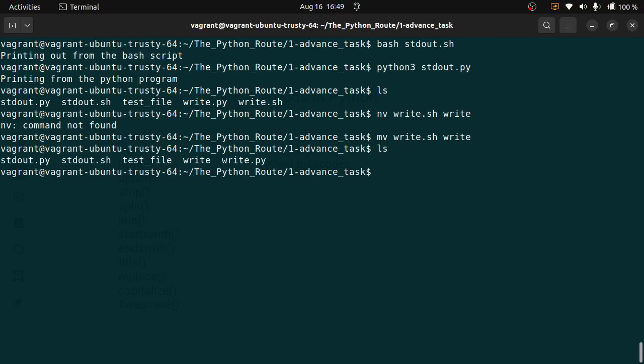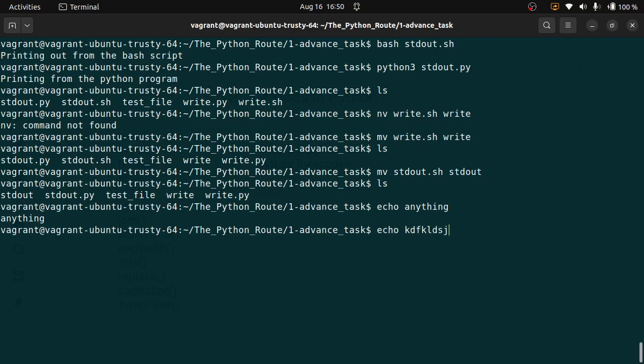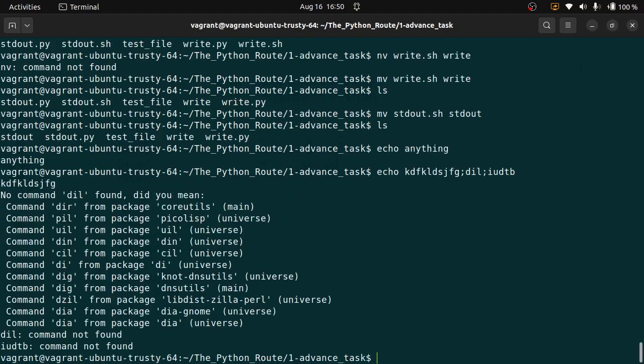And I can change std.out.p.sh to become std out, and everything will still work. Maybe I should bring it to something you're more familiar with. You know what echo is. Echo prints out anything you give it. So anything you pass to echo as an argument, it will print out that same thing for you.